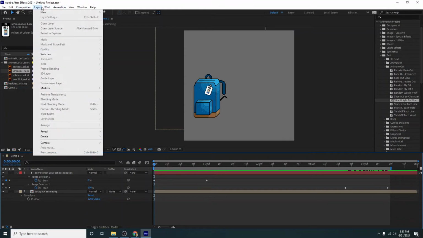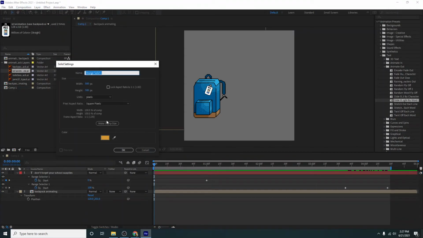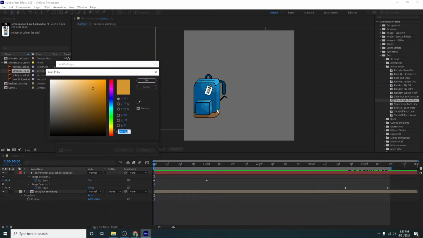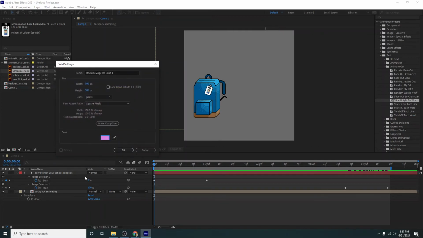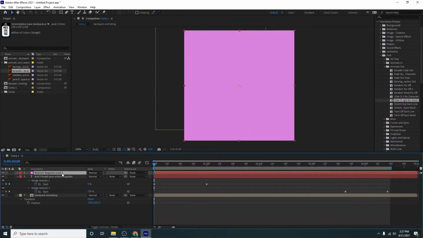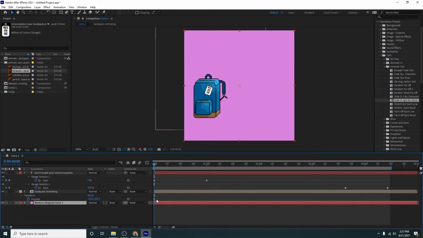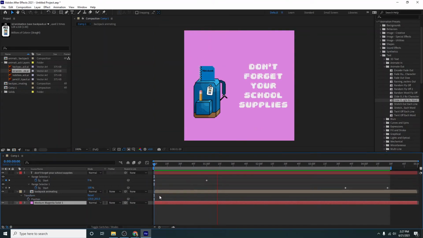Let's go to Layer, New Solid, and let's just find any color that might fit. This orange could work, but it might blend in with that brown there, so I might choose something a little more reddish, or maybe a little more pink. You can put in any color that you like here, and this magenta solid is fine. The white doesn't show up all that well.